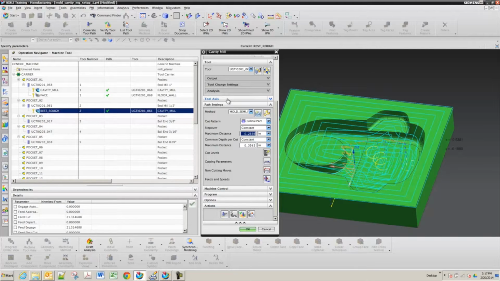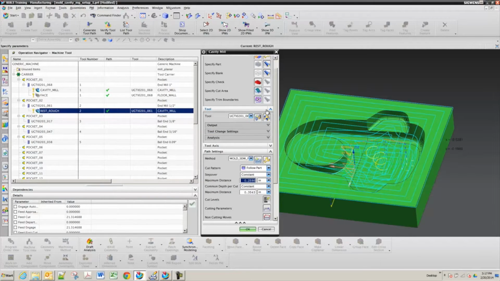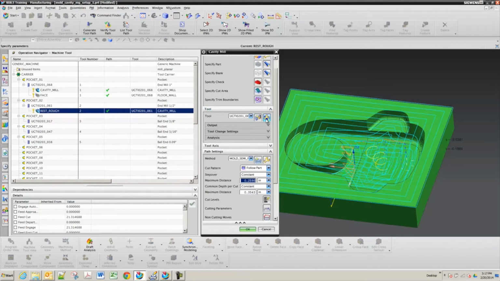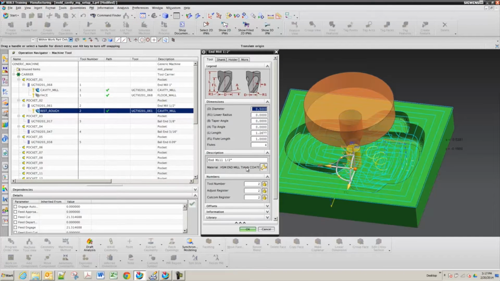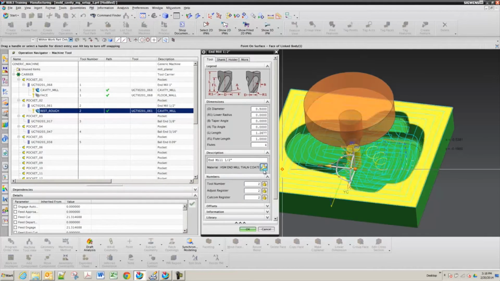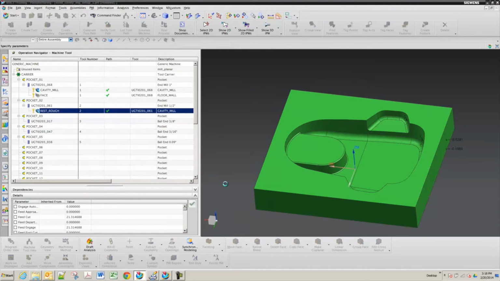And so you probably didn't get the tool yet then? Do you want me to show you that again, how to edit the tool? Yeah. Okay. If the dialog's open, you can edit your tool right from inside the operation. Expand this, hit edit, and then change the material under description to HSM end mill tie-in, TMCO 22, down in the list there. And then that'll allow you to set the speed and feed.